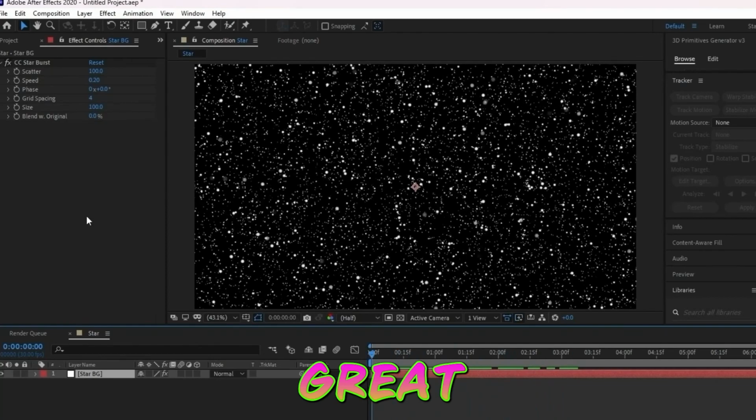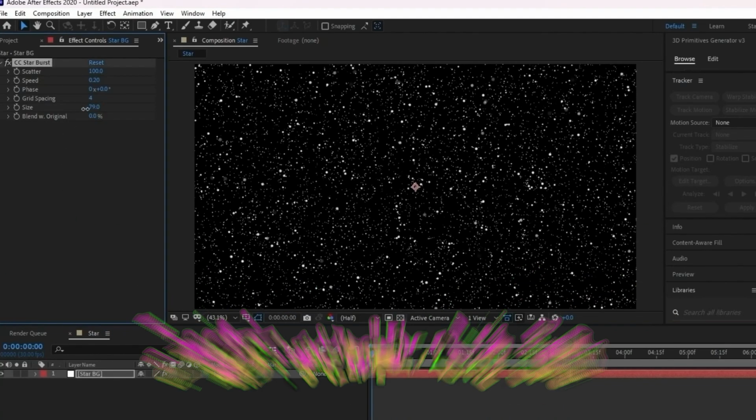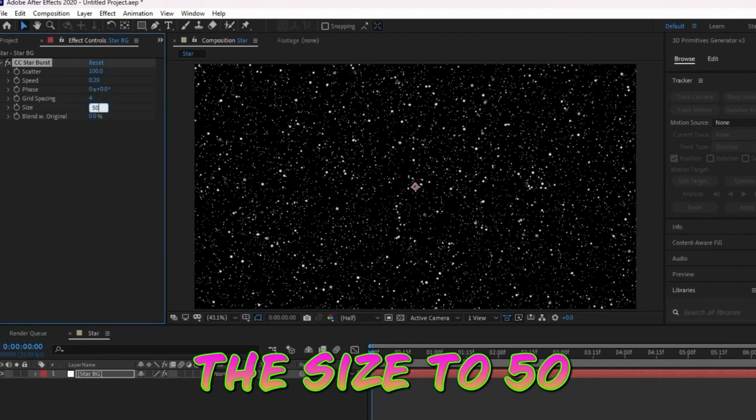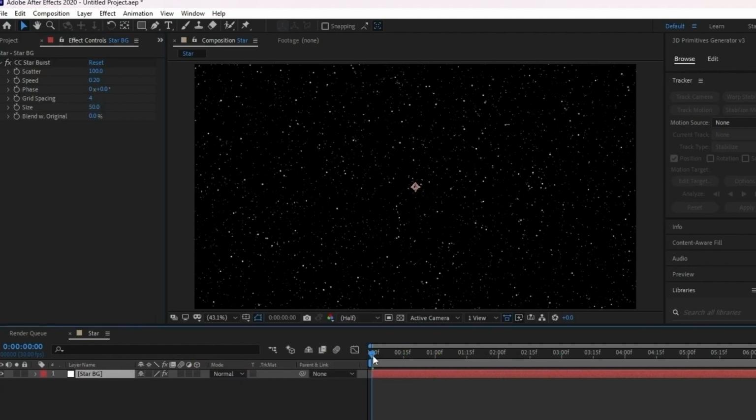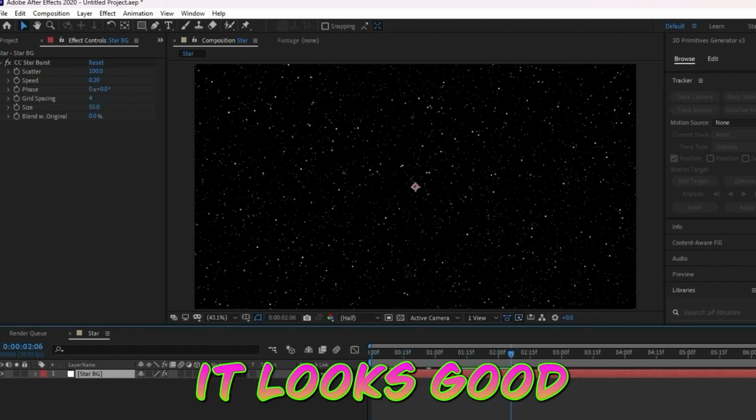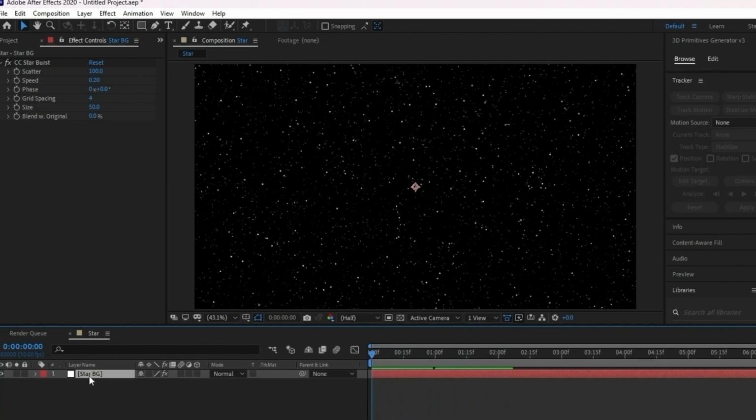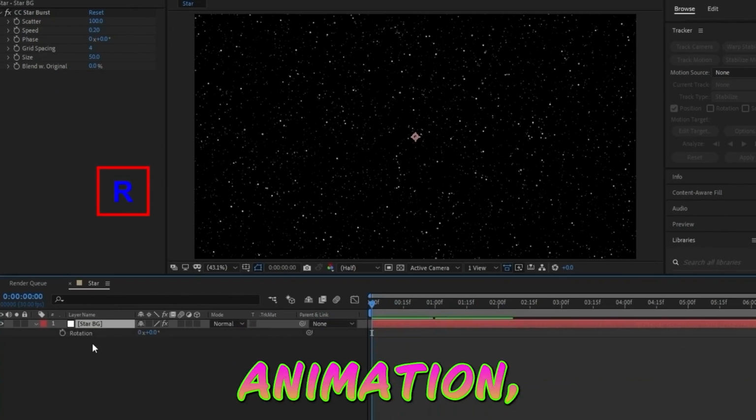Great. Now decrease the size to 50. It looks good now. Let's add a rotation animation.